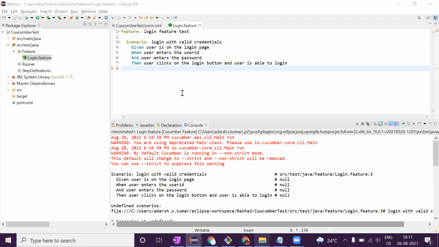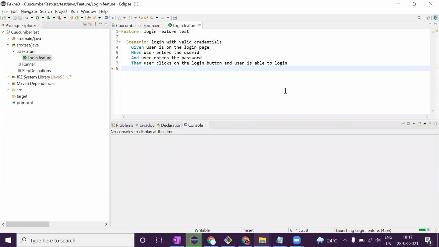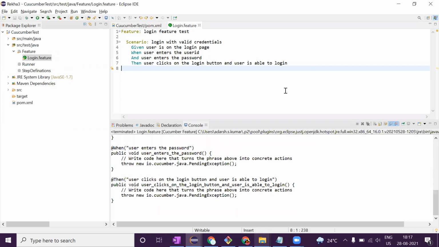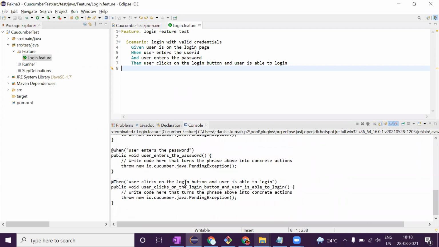Hi everyone, as you saw in my previous video, there was a feature file which we created, using login with the extension .feature. This was my feature file. When I ran this with Cucumber feature, it was asking for some step definitions. It was telling us these step definitions are missing, and it was giving us the sample.